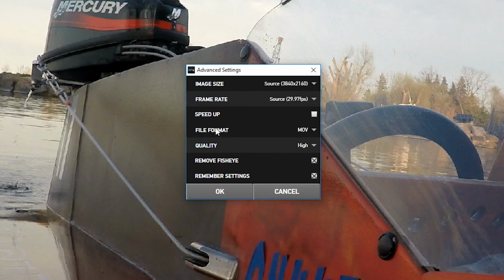You also have the option of choosing your file format of MOV or AVI. This may be good for people that are using a different video editor that only accepts one file type, such as AVI or MOV. I'm using Adobe Premiere Pro, so it accepts both, so that is not a big issue to me, so I just leave it on MOV.